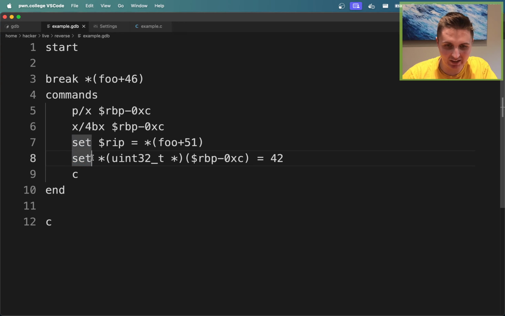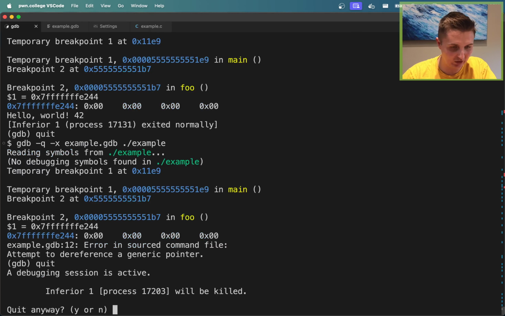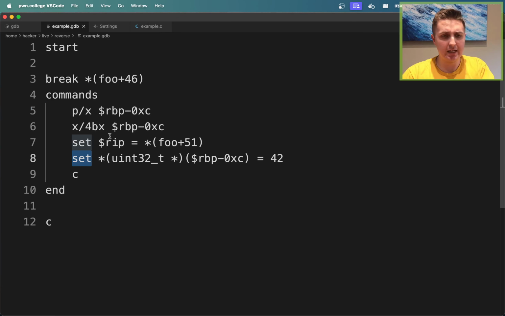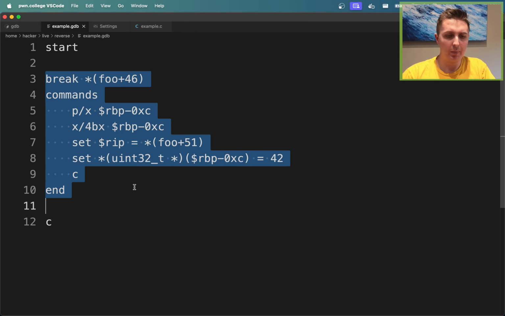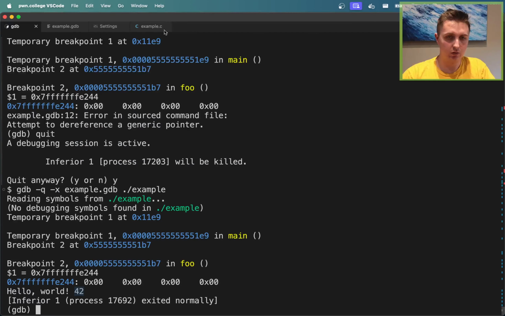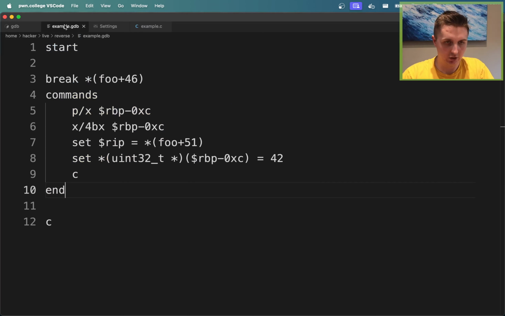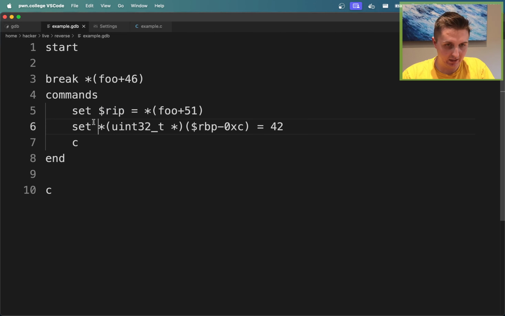All right, so we're doing this. We set it to 42, and it looks like it worked, right? Yeah. So this comes down to what we are trying to do. If our goal is to automate this scanf, as in skip it and mimic the behavior of it, this is what we can do. We can set up a break there, get rid of this, and set up a break here.